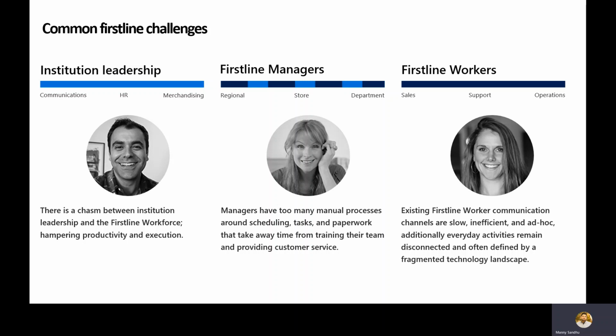Some of the common challenges this audience has, if you really look at it from the institutional side, there's a large communication gap. There's a large gap between leadership of an educational institution as well as the first line worker. So how do we leverage technology to bridge that gap between the decisions that are made and the folks who are doing some of the work. The managers in this space generally have a lot of manual processes around scheduling, task work, and paperwork that take away their time to engage with their team, to either provide training to them or deal with any escalations that they have. And then if you look at the workers themselves, they tend to feel that communications are slow to get to them, they're ineffective, they feel disconnected from the institution when they are actually a critical part of the institution.